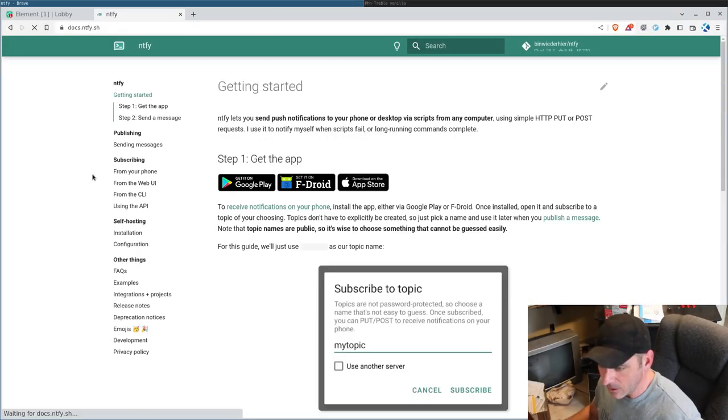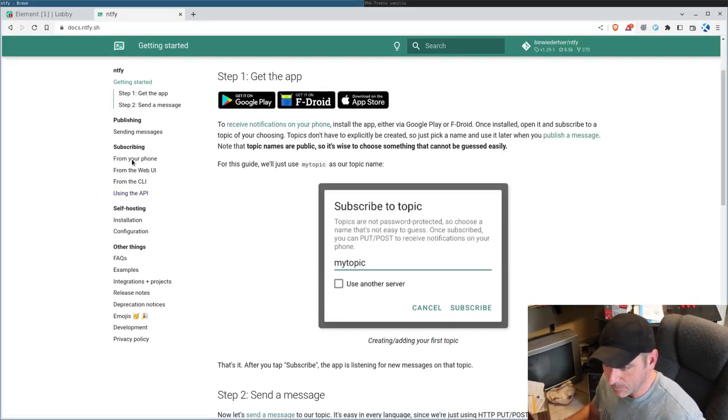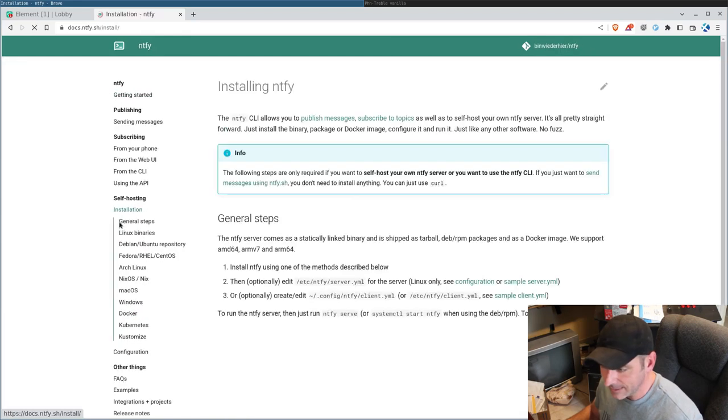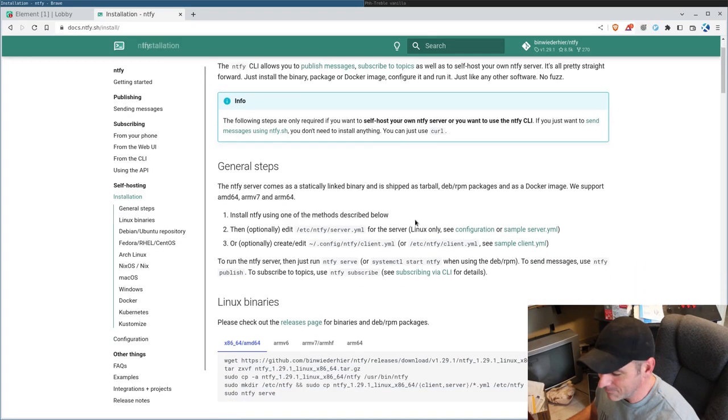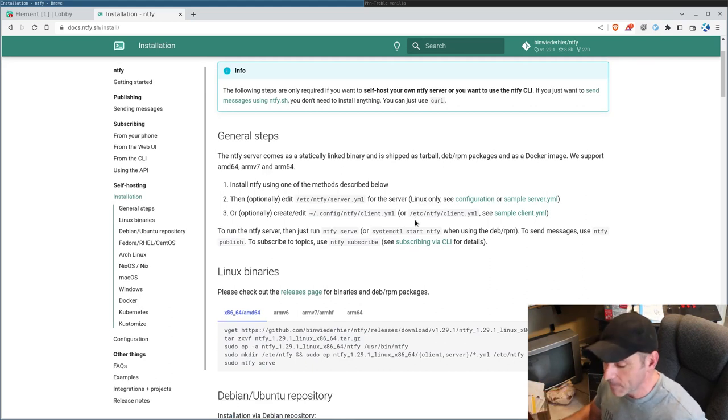Let's go ahead to ntfy docs, and off to the side here they have a bunch of stuff. We want installation. Okay, so it's under self-hosting. So again, you don't have to do this, you can use their servers, but if you're going to do this, why not use your own server? And I'm just going to do something on my local network.